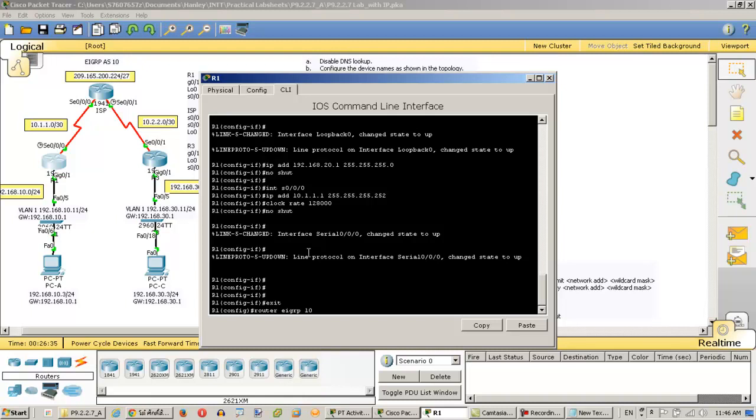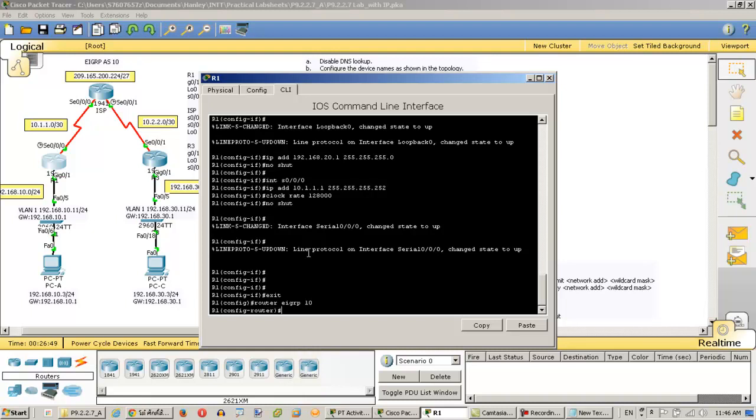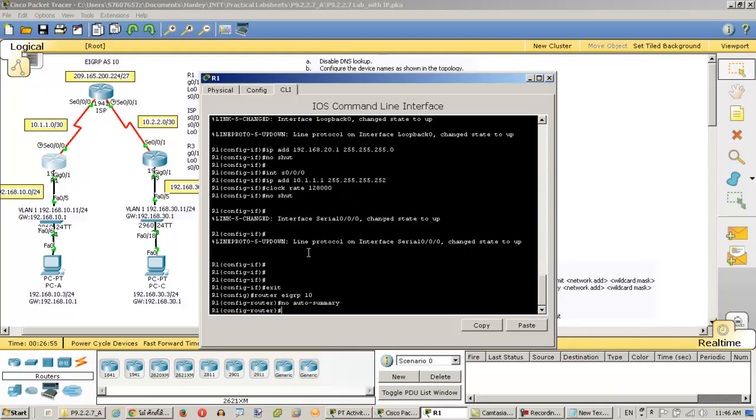So this number will always be given to you, and we need to make sure that this number is the same throughout all the routers that are supposed to be communicating within the group, so that they know that they belong to the same group. So router EIGRP 10, always remember to do a no auto-summary, as a default, so that they won't auto-summarize the addresses.